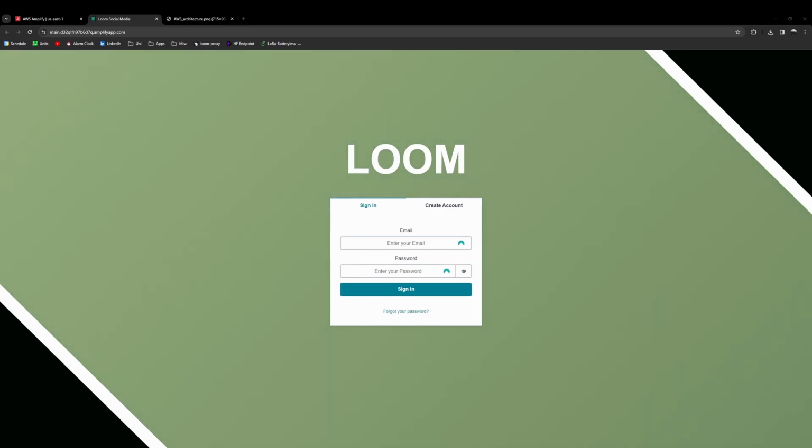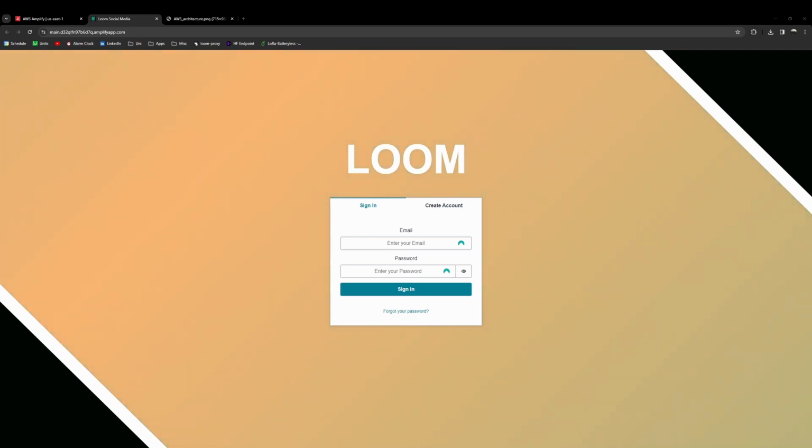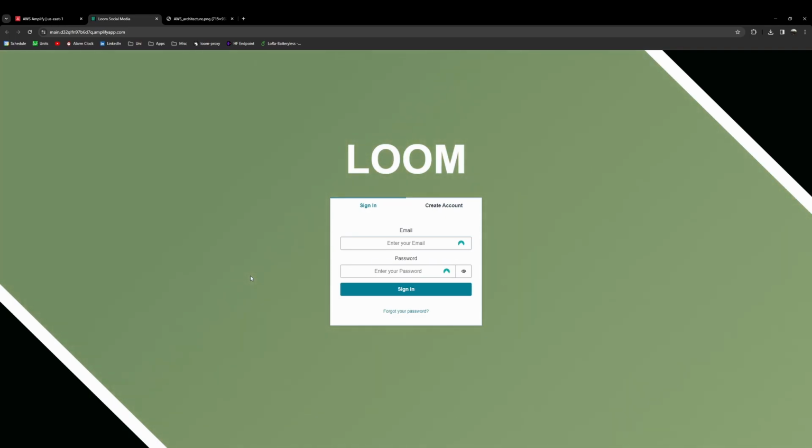Hello, welcome to this demo on Loom Social, an AWS-hosted social media application with AI integration. This project has a lot of bells and whistles and uses a lot of different back-end services from AWS, so I'm going to walk you through it step by step and hopefully explain how this whole thing was put together.